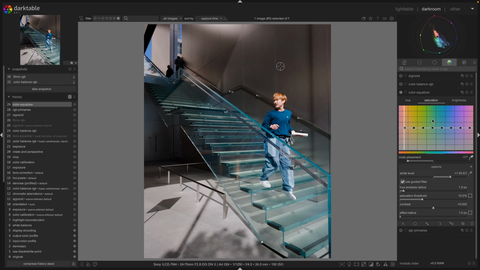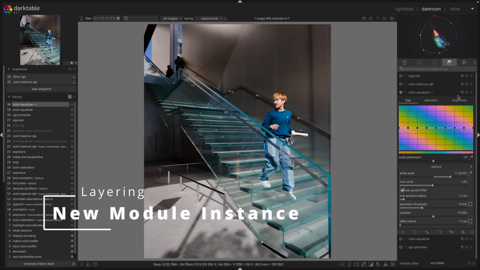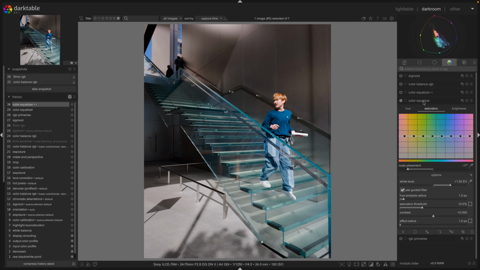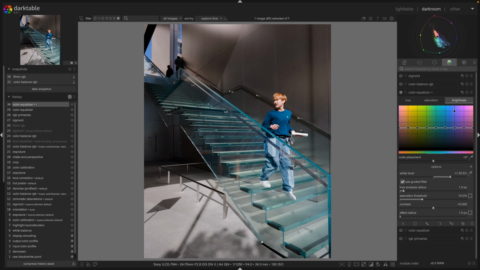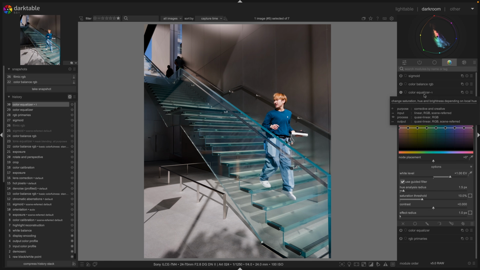This is a good time to note that you can also create multiple instances of any module by clicking this button and clicking New Instance. The reason I find this useful for color equalizer is, let's say I specifically wanted to modify that section of the wall, but I still want to use the color equalizer to make some broader strokes on the original node placements. You can do that by just using a second instance of the module.